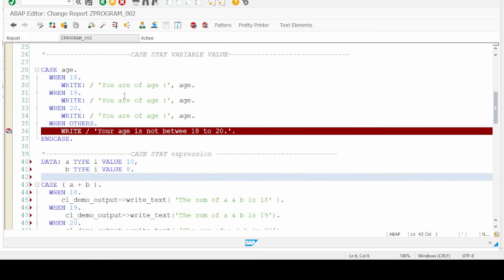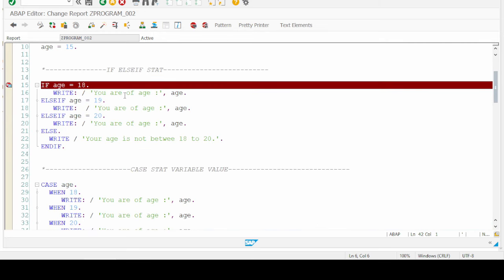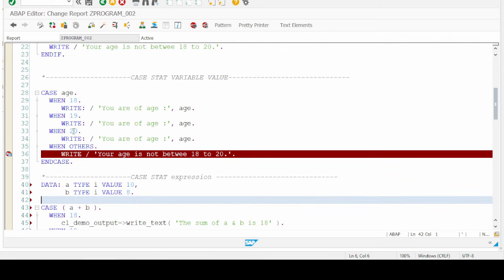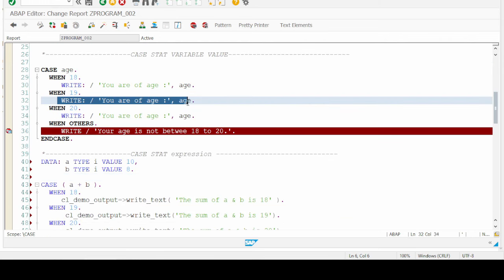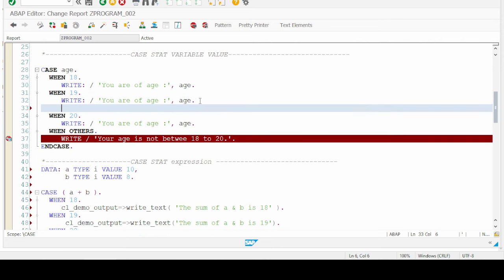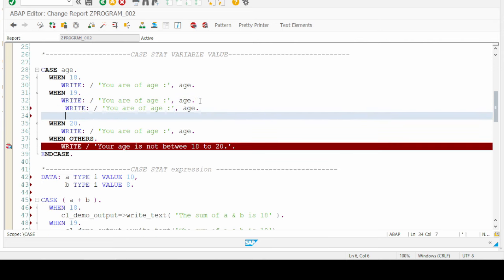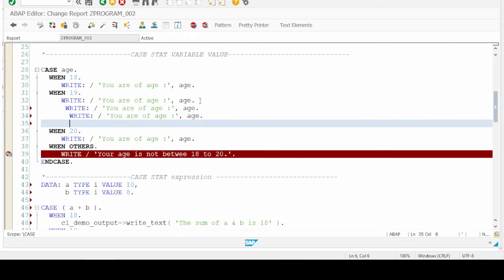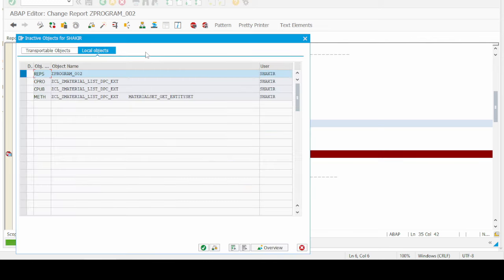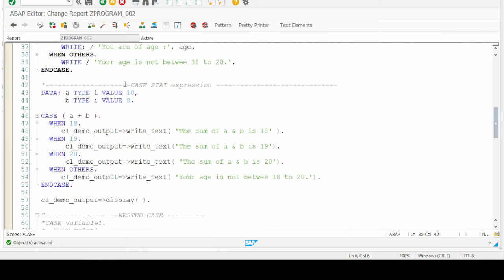I was mentioning that, like the if else statement, you can also use a block of code under any when block. So like this, I can write many lines under any when block and perform any business logic according to the value of a variable. There will be no problem, as here. Let me execute. Let's activate the program.